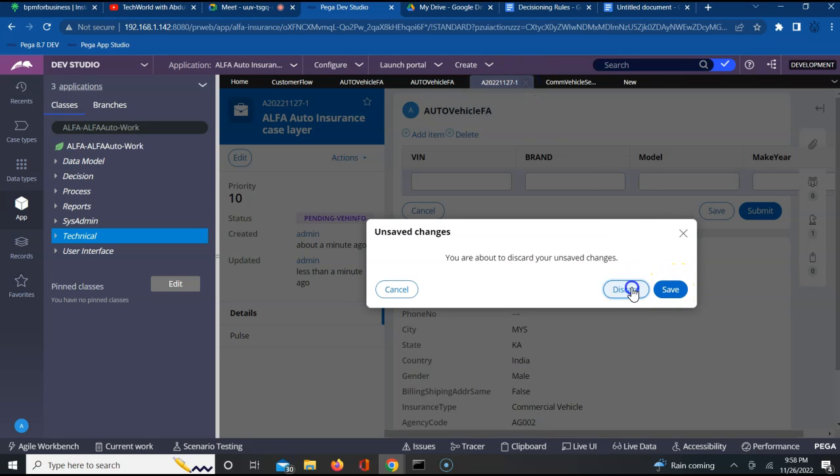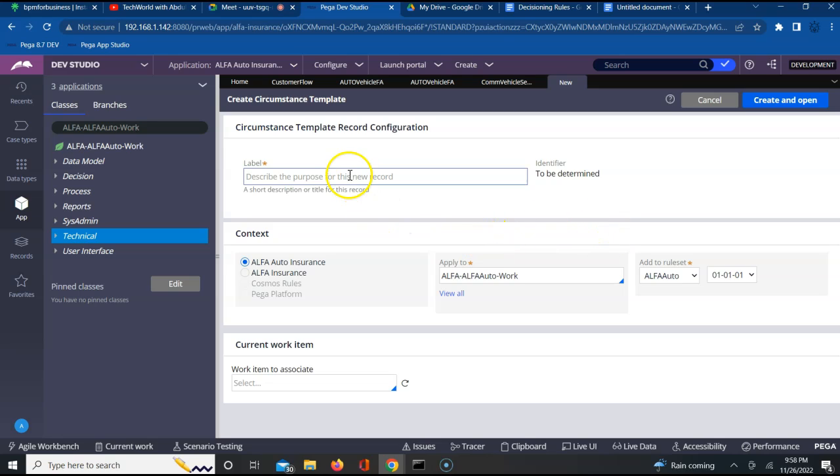Discard. Perfect. So it gave me the form to give the name. Let me call it something, I think ABC template. Okay, I'm creating a sample template. Let me create and open.